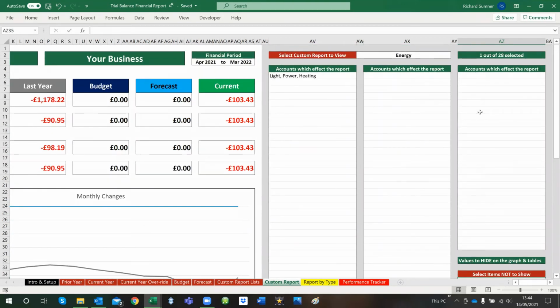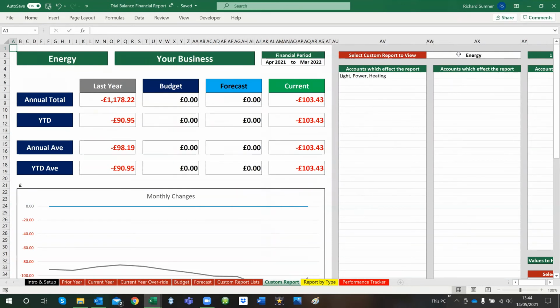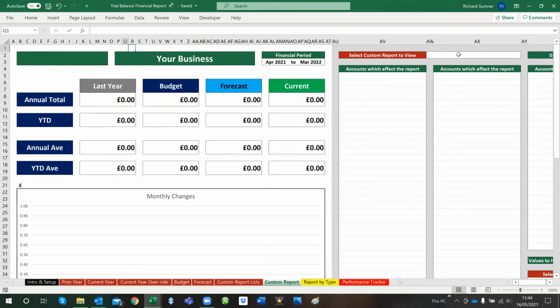All of these cells here are basically just showing you the accounts that have been included in this report, but that's based on your custom reports list, what you've selected there. So that's it. Once you've set up the different reports, you can simply select which one you want in order to view it. So let's have a look at the report by type.